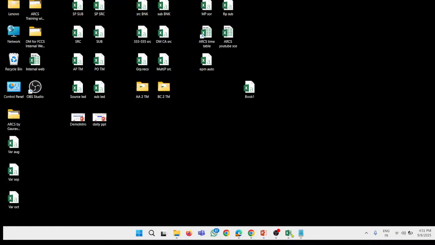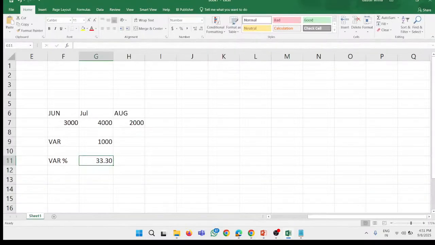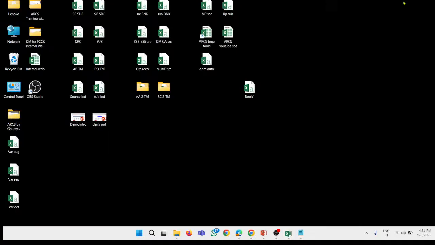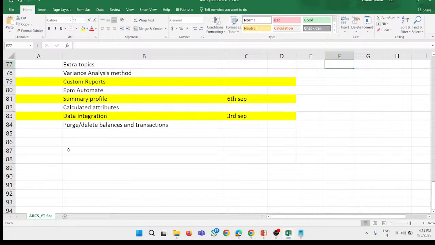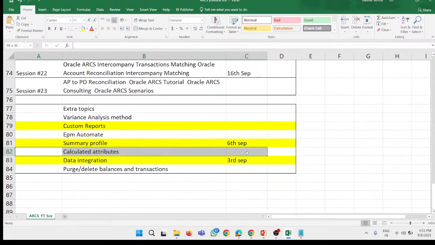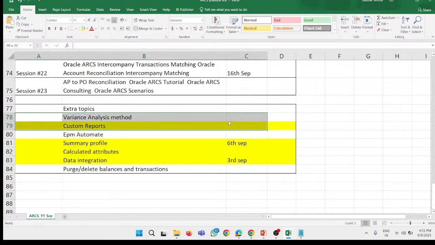Let me go to my schedule. If any doubt comes up in this session, let me know in the comment section, and I'll be taking that doubt in the upcoming sessions. Let me open my schedule first and highlight the topics which we have done today. We have done calculated attributes, so highlight it, and the same goes with the variance analysis method.